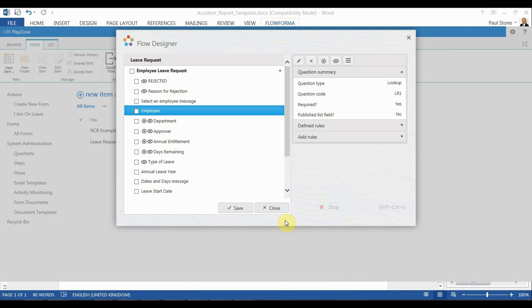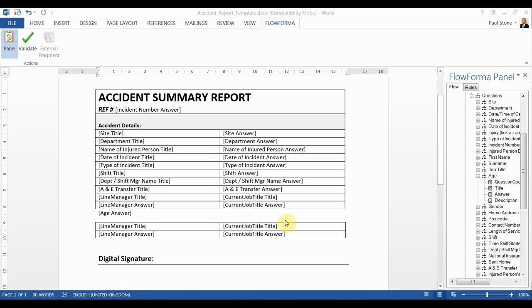FlowForma has a template system for document generation. The templates are defined in Microsoft Word. FlowForma developed a plugin for Word that allows administrators to incorporate form data into documents. To use the plugin, you simply select the FlowForma tab in Word and open the FlowForma panel. The panel automatically retrieves the flow definition from the SharePoint site and allows the user to click on questions to place tags inside the template. This will be replaced with form data when a document is generated.